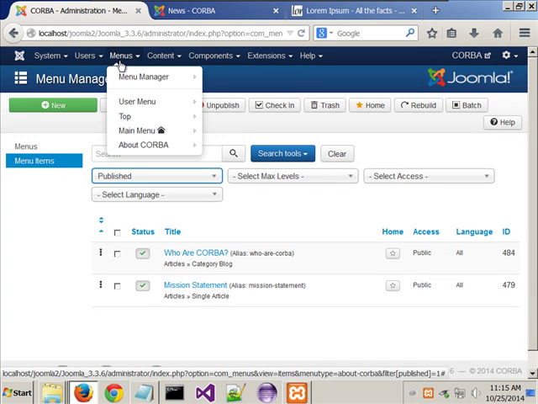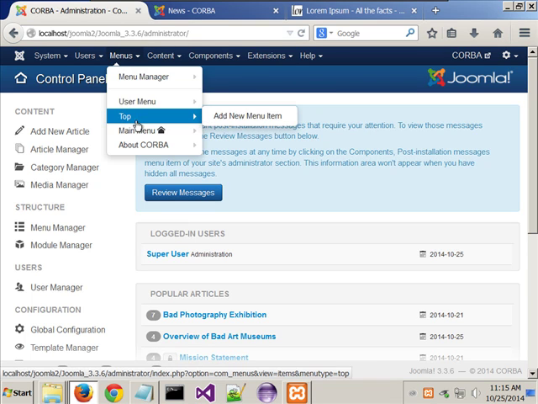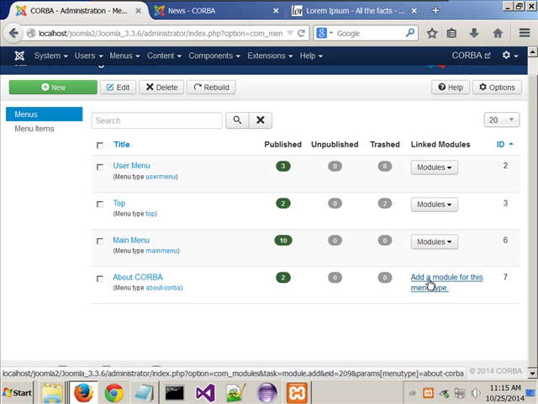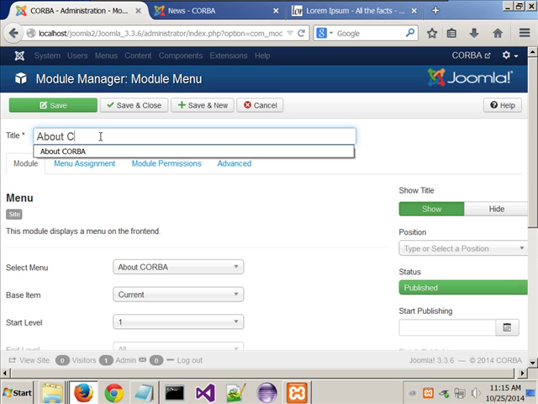So we want to go to Menus, Menu Manager. I like to always go back to the regular system first. I haven't been always doing that, but Menus, Menu Manager. Let's see all the menus. Locate the About Korba. Click on the Add a Module for this menu type link. This is a shortcut to the Module Manager. In the Module Manager, enter a title for the About Korba menu. Select Position Right 7.